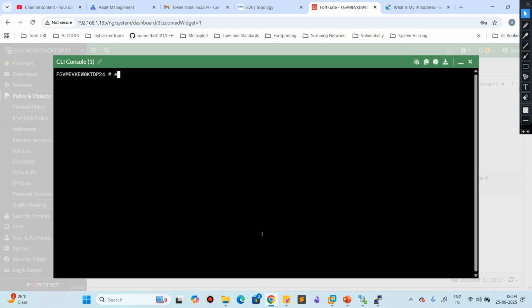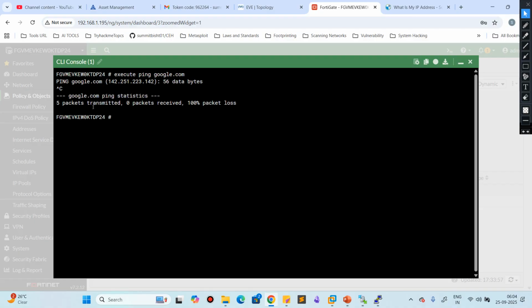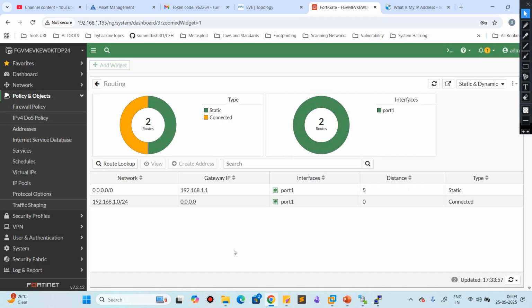Let me type it here. Execute ping.com. I don't see any result here. Yeah, I got the IP address. It means it's working. I got the IP address from the DNS side. So we'll see here how this will work, and we'll troubleshoot it further.